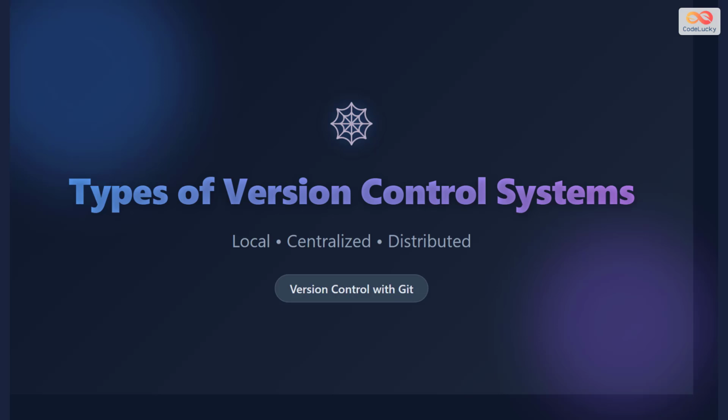Today, we are going to break down the three main architectures you will encounter in the software world: local, centralized, and distributed systems. We will compare how they store data, how they handle collaboration, and why modern development has largely shifted to one specific type.